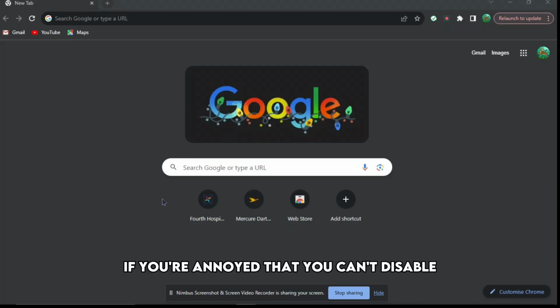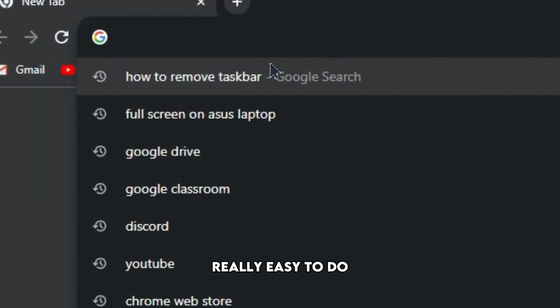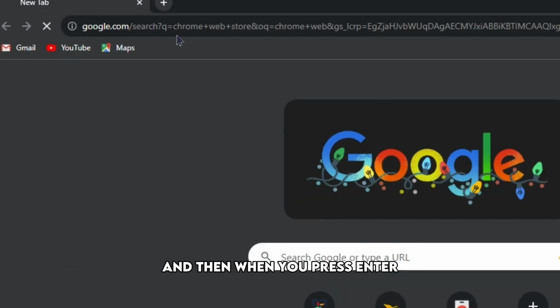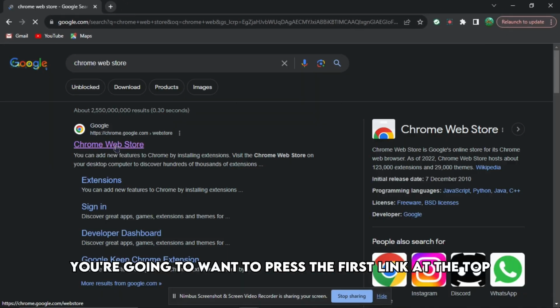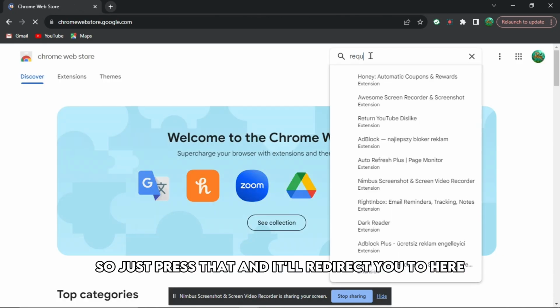If you're annoyed that you can't disable GoGuardian on your school computer, I'm going to show you exactly how to do that. So firstly, just search up Chrome Web Store, which is really, really easy to do. So just search that up, and then when you press enter, you're going to want to press the first link at the top right there, which is purple. So just press that, and it'll redirect you to here.